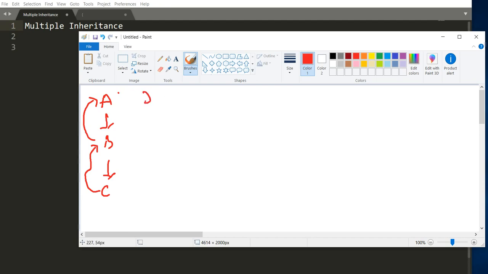But Java supports multiple inheritance through interfaces. That means using interfaces you can get some of the aspects of multiple inheritance.